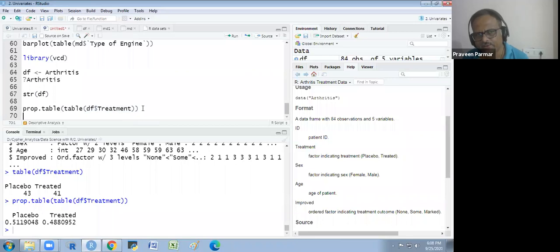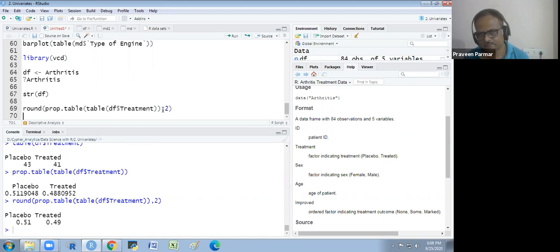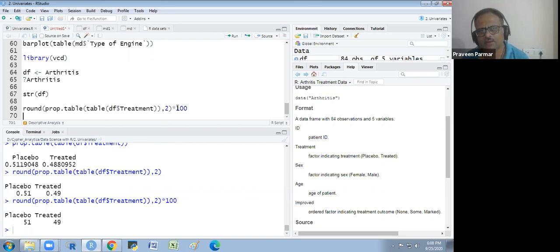But I want it in percentage, and there are so many digits after the decimal. So first I round it off up to 2 decimal places, comma 2, and I will get this. If I just want percentage, I multiply by 100. It is 51% and 49%. Does that make sense to everyone? Okay, it is now in percentage.